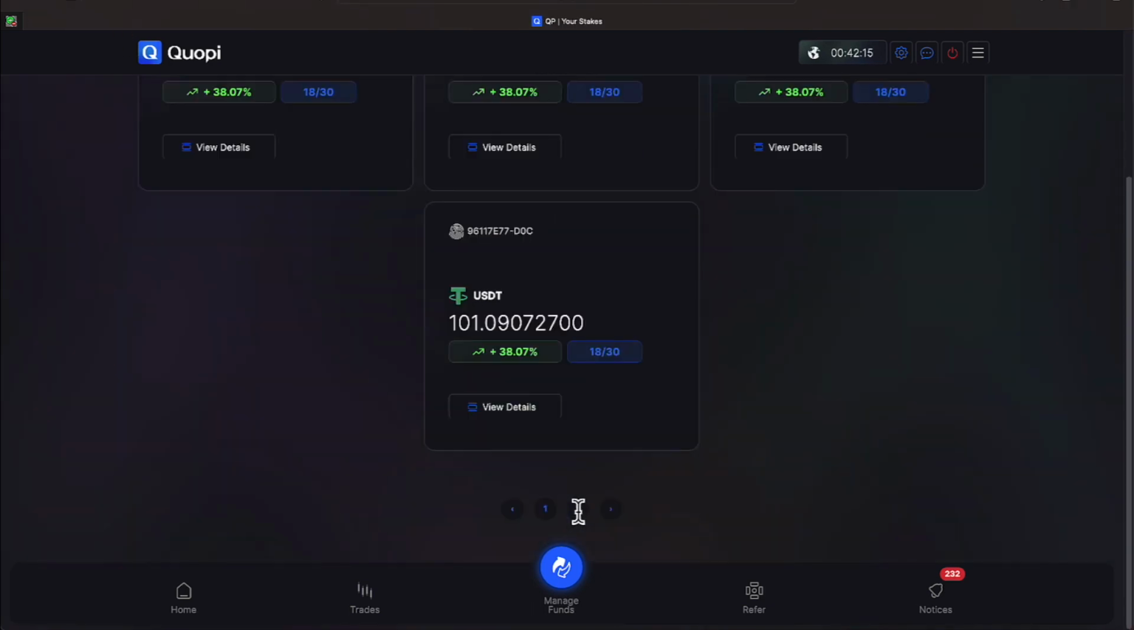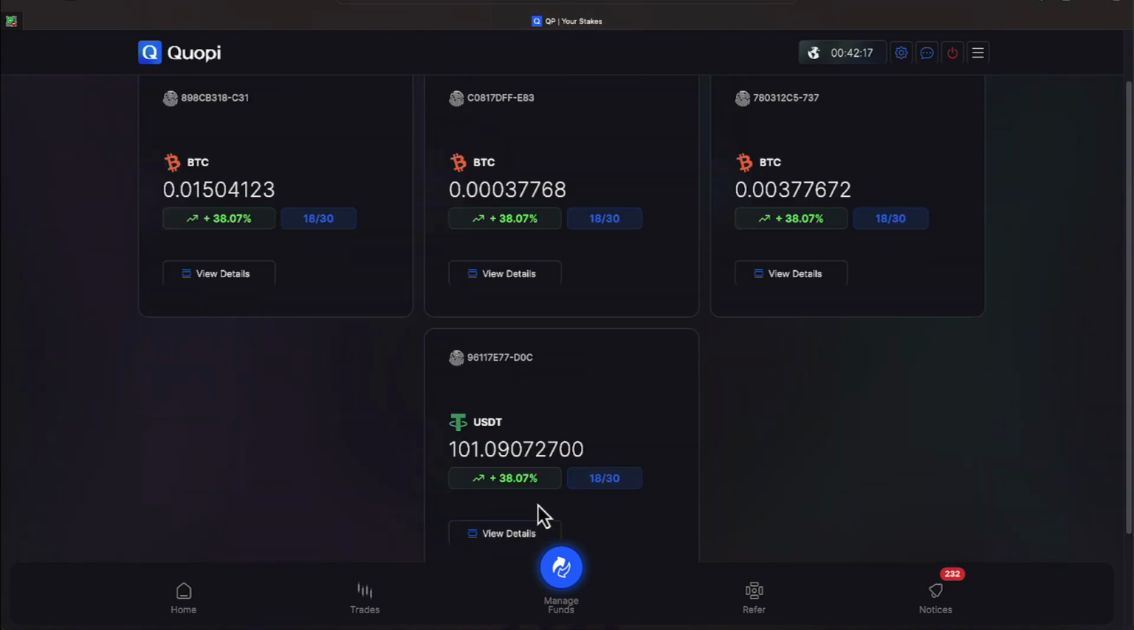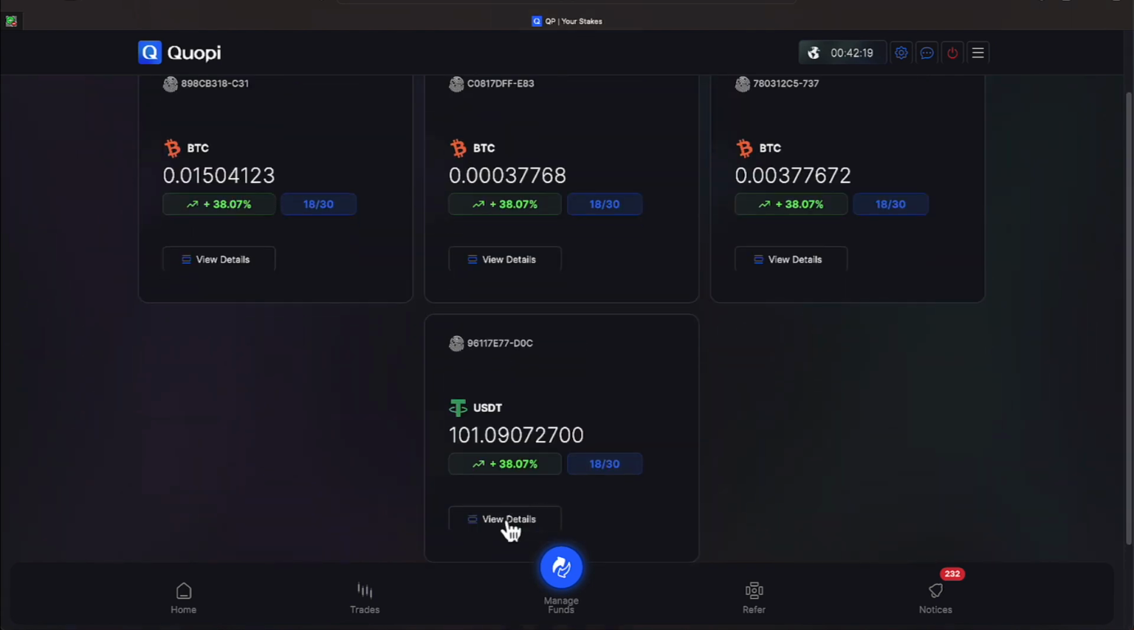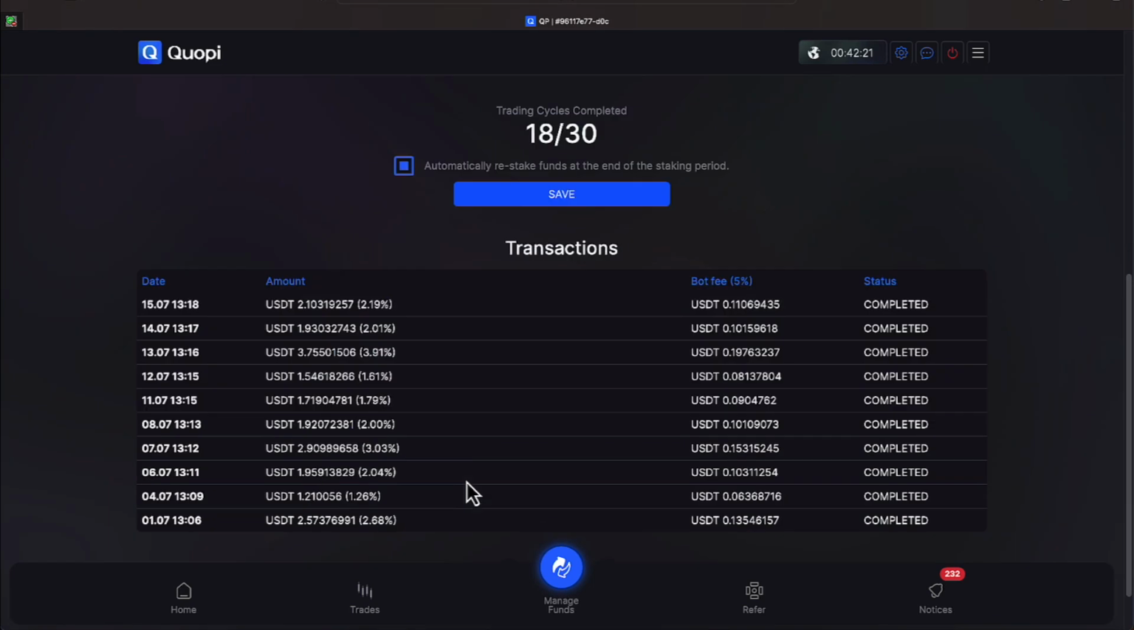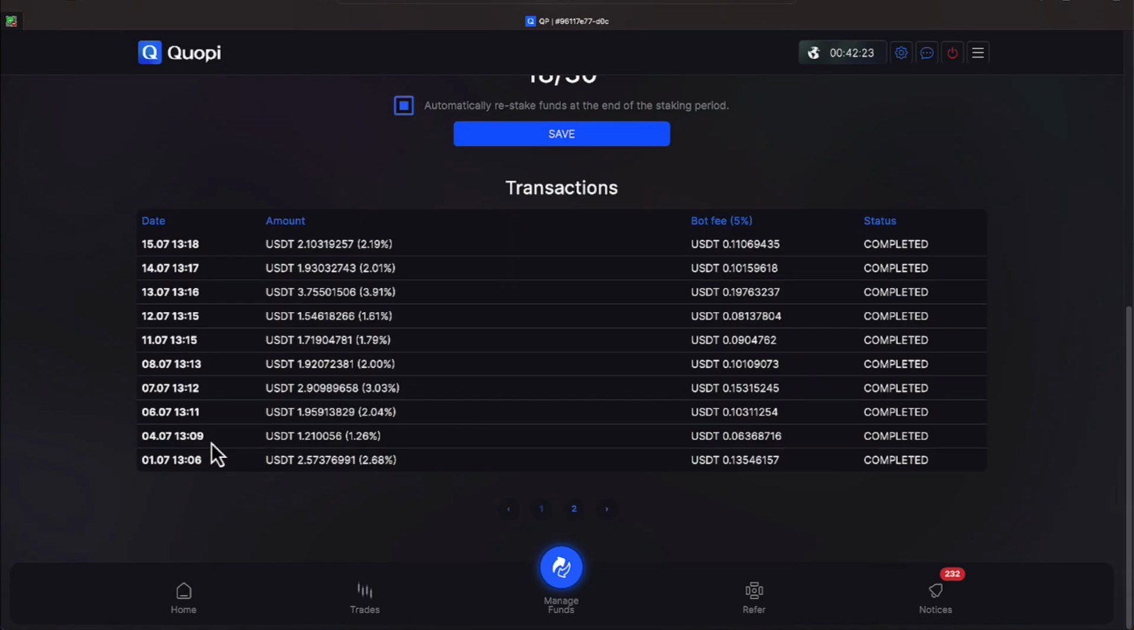Let's go to one of these ones. Let's see if USDT is any easier to understand. Let's look at that one. That one's been in since the 6th. Well, that one's been in since the 1st, it looks like. 7-1. And yeah, it looks like that one went in at 106. Looks like it's military time.